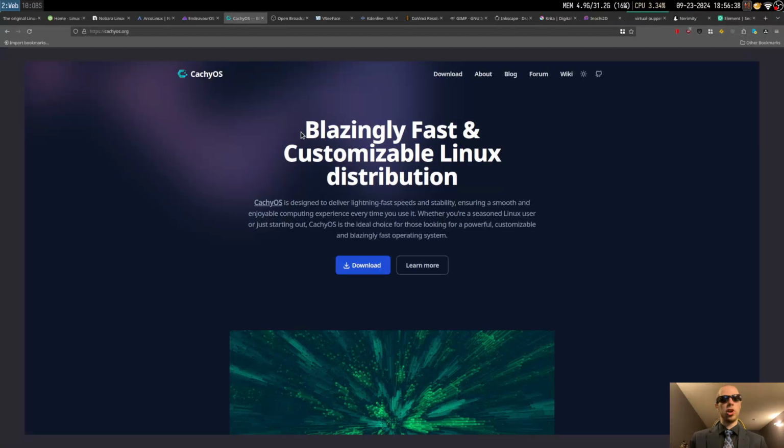Now, next up will be CachyOS. This one is also Arch-based, and it's really similar, right? It's basically the Nobara Project for Arch-based distributions, and there is a wiki which you will need to utilize, and you'll need to use a lot of the different guides if you want to get certain things working with Cachy. So keep that in mind.